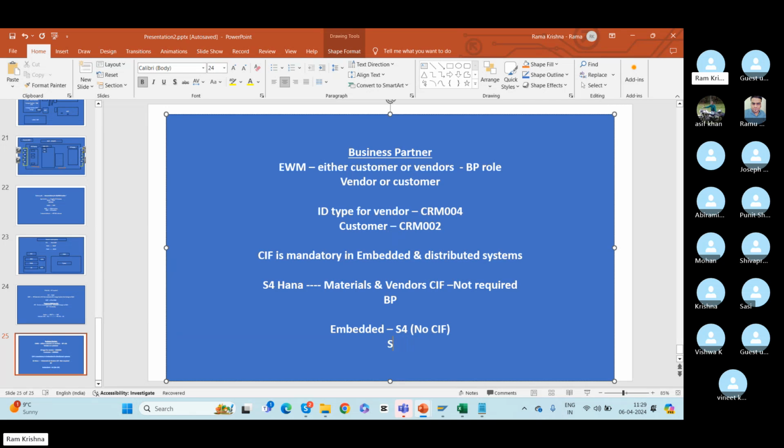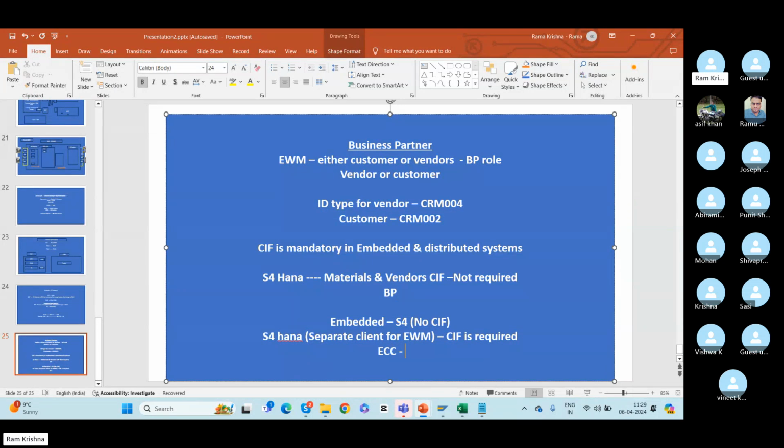I'll call it S4 HANA with multiple boxes: one box for other modules and a separate box, or separate client, for EWM. In this case, is SIF required or not? Yes, required. Now suppose ECC is one box and SCM EWM is another box. These are called decentralized or distributed systems. Is SIF required? Yes, required, to send the data manually. Only if you are using embedded with one client is SIF not required.